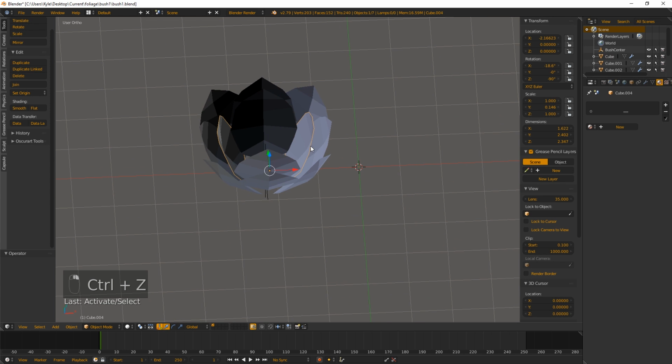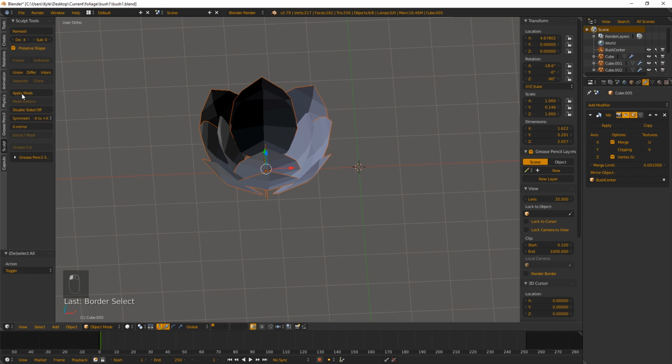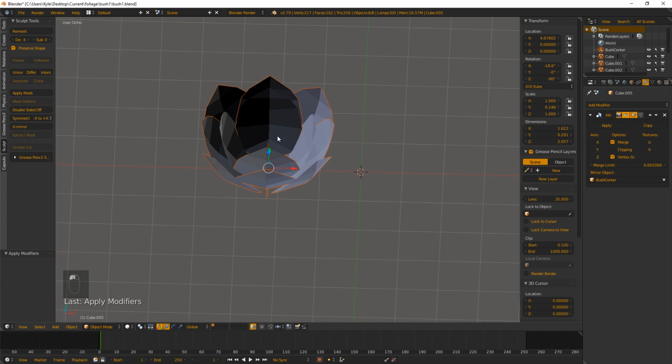So let's make a duplicate of one of these. See, this is problem solving 101, which is what you're basically always doing. We'll move this out of the way with G and X. And we're going to select all this, and I'm going to use this sculpt tool I have here to apply all my modifiers on these.